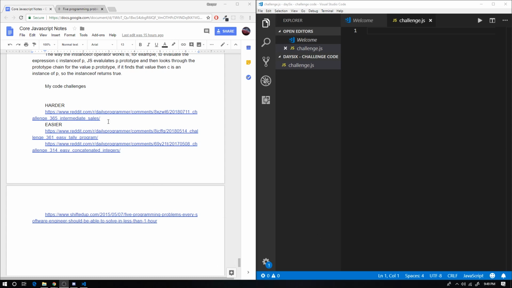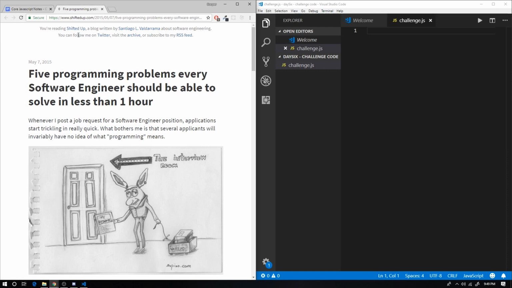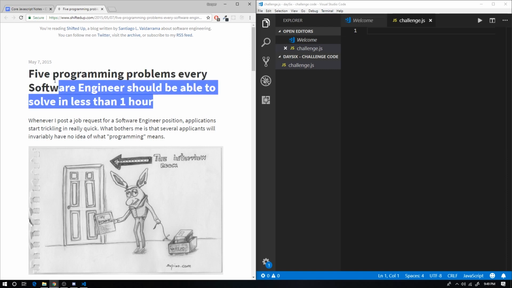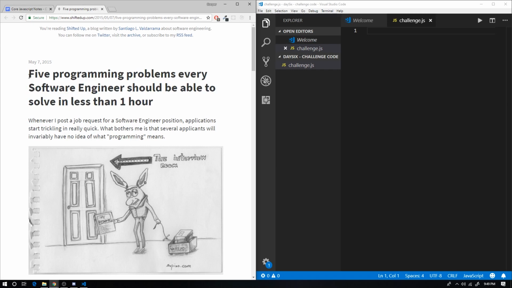It's 9:50 right now. I'm going to be doing this challenge: 5 programming problems every software engineer should be able to solve in less than an hour. I just want to see where I'm at with my coding skills, and a shout out to shiftitup.com.